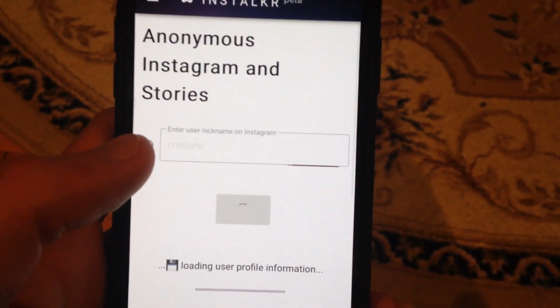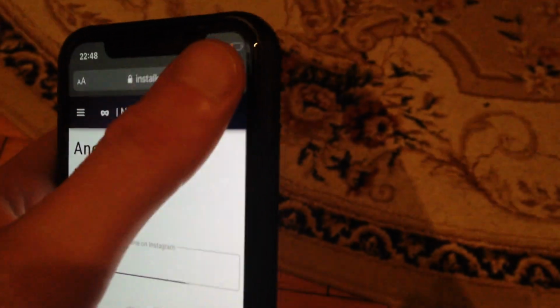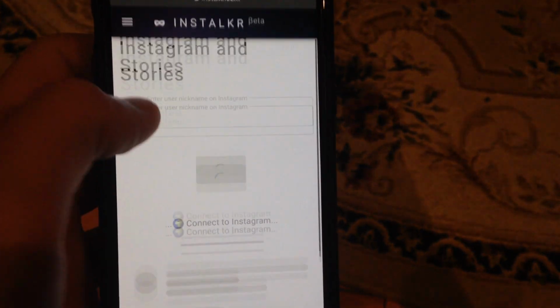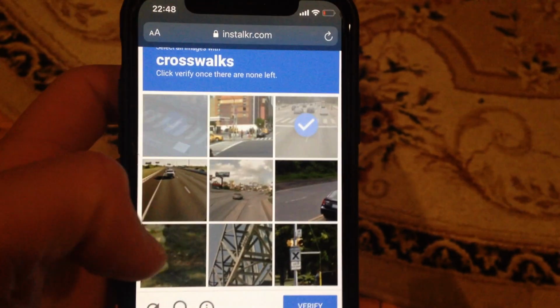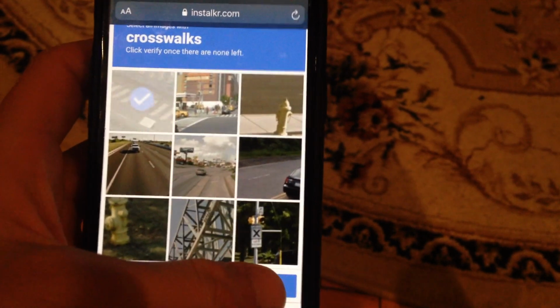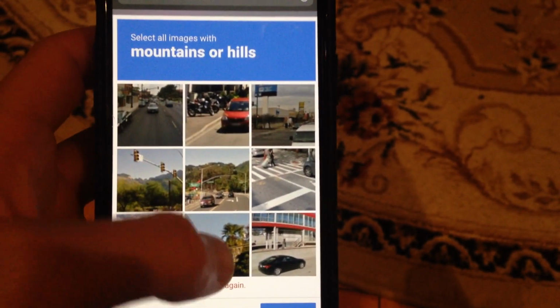So just wait some time. Sometimes you just need to reload your page, so just tap on reload page if you wait too long. So now just submit that you're not a robot, mountains or hills.